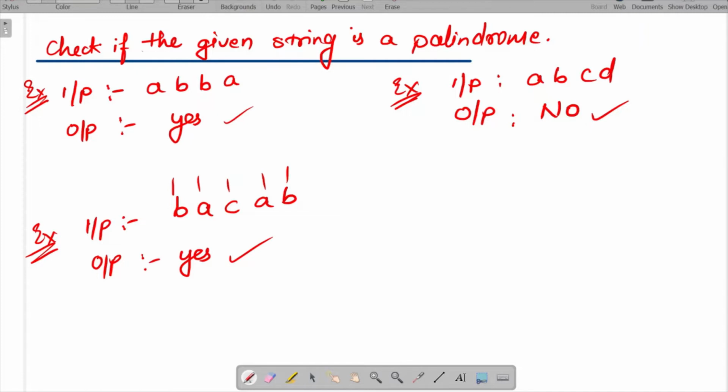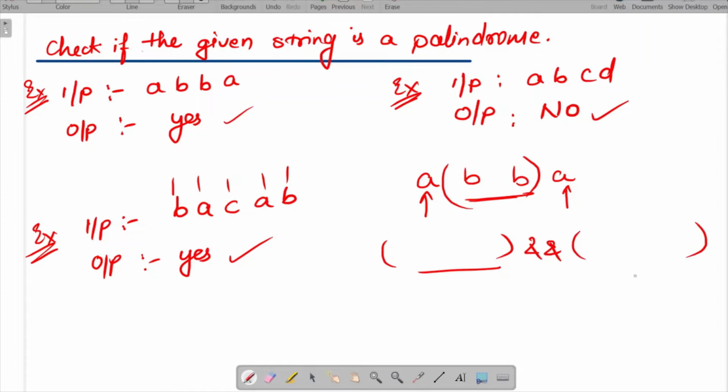The basic idea that we are going to use while solving this problem is recursion. Let's see how. A, B, B and A. To check if this is a palindrome, we will check two conditions. First, we will check if the first and the last element are equal. This is one condition, and the other is we will call the palindrome function for all the remaining elements in between. If both of them are true, then we can say that the given string is a palindrome.